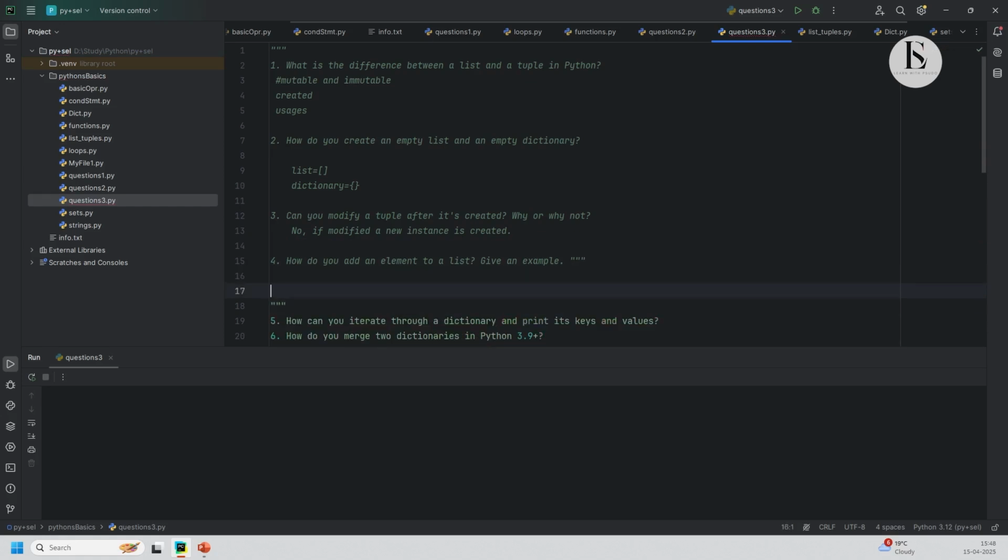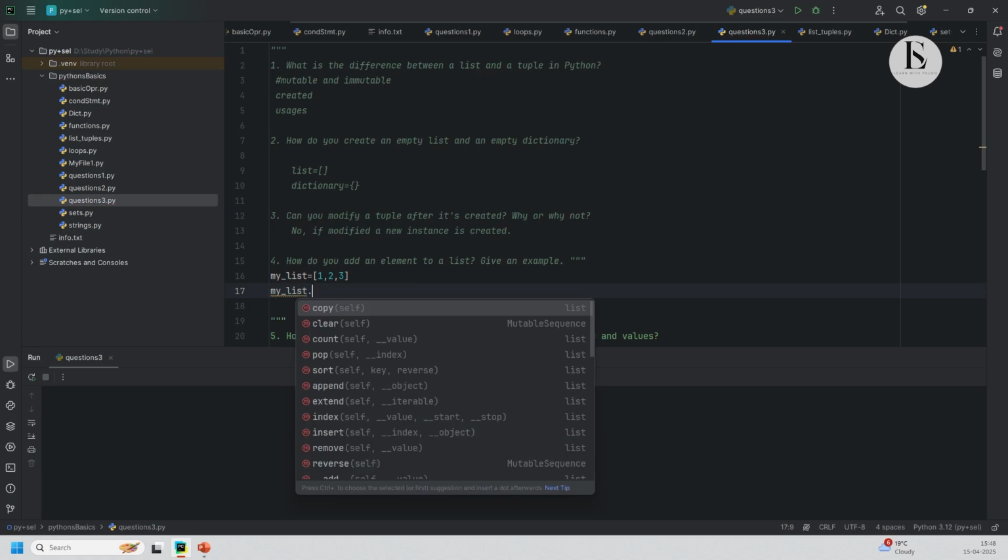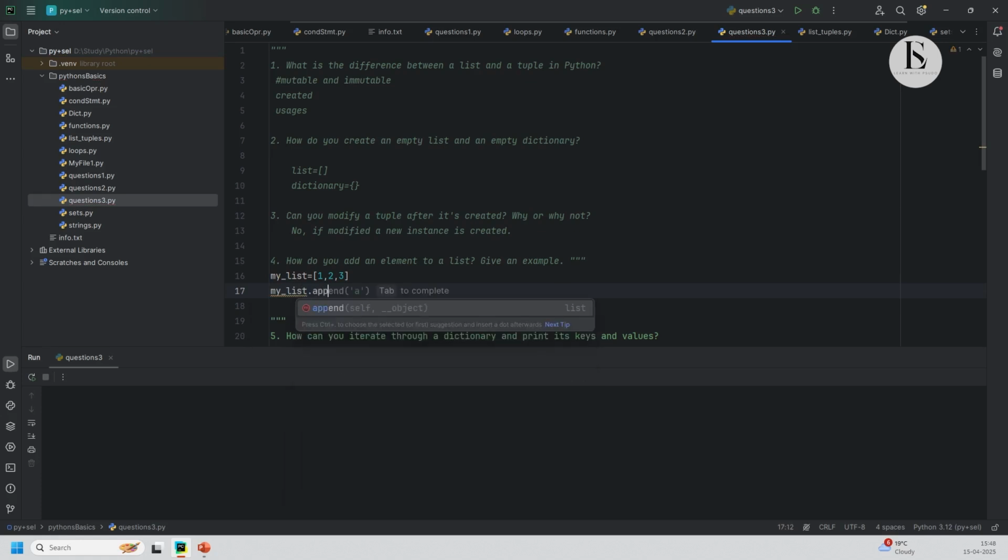Okay. How do you add an element to the list? Say you have a list. Say my_list is equal to, you open a square bracket, 1, 2, 3. You want to add 4 to it. How do you add? So you'll say my_list dot append. What do you want to append? I want to append 4.